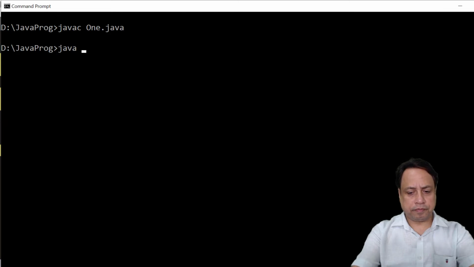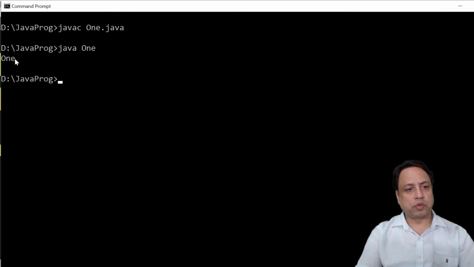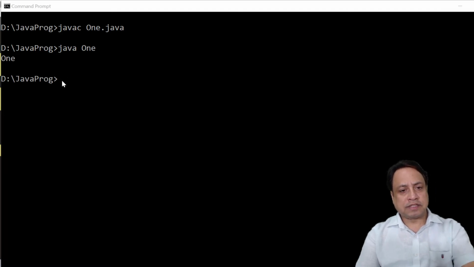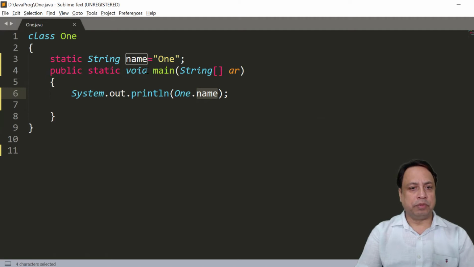Let me run it. Once you run, you see the output is 1. That means it is able to access the value that is assigned to a static variable. So now that you must have seen, it is complete one.